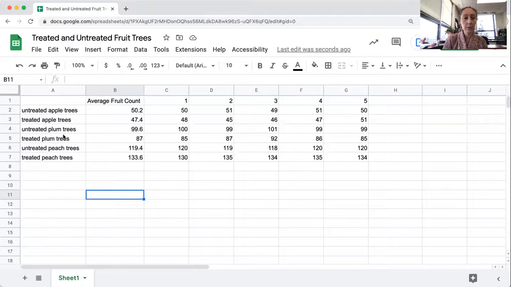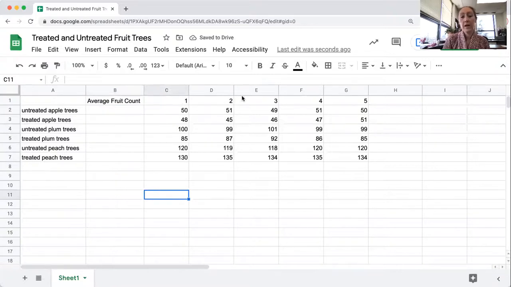We're going to pretend that there were 3 different types of fruit trees that were treated, their soil was treated. And we're going to compare that to untreated soil with a particular chemical. And then we're going to take their average fruit count. And so I'm just going to delete these numbers here just so that you know where I got those numbers from. And we have 5 sets of data. So we'll have a sample size of 5, one with 4 replicates. And we're going to do the average fruit count.